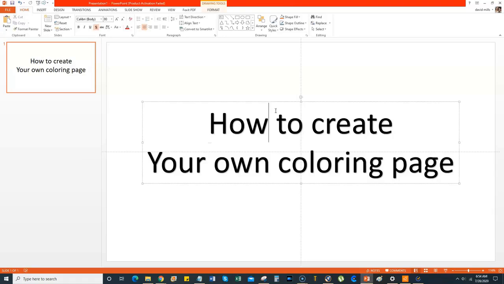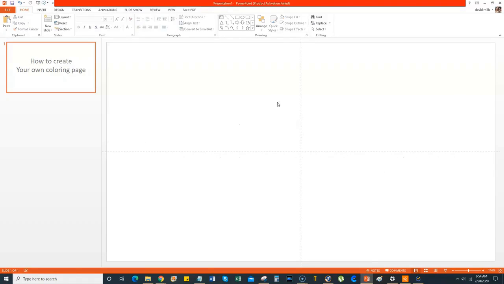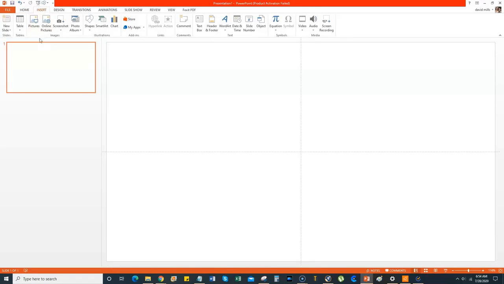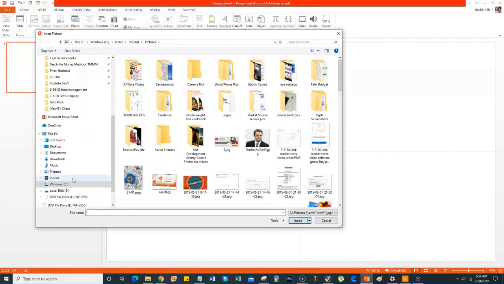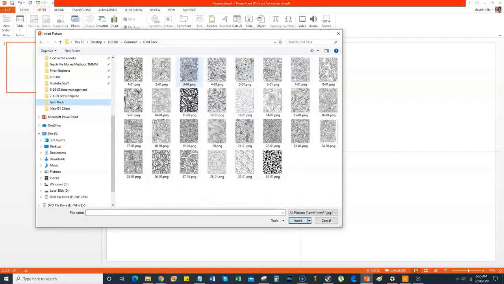So I'm going to first delete this real quick. And here we're at a very blank page. When I opened up PowerPoint, we're just at the canvas, the one slide, it's blank. What we're going to do is go up to the Insert tab, and we're going to insert a picture. And it's going to pull up files on your computer, and I'm going to go over to here.